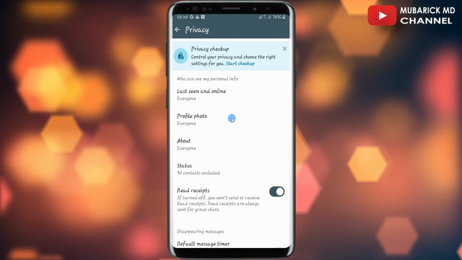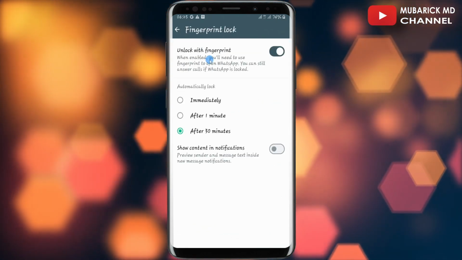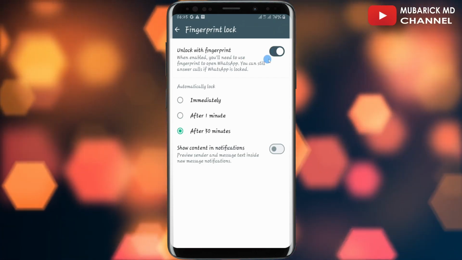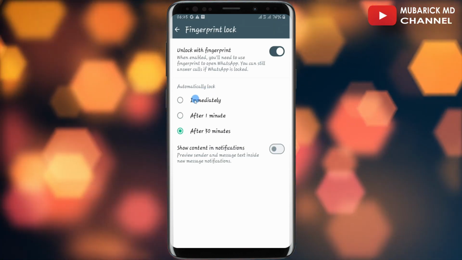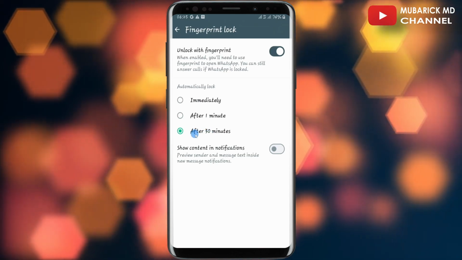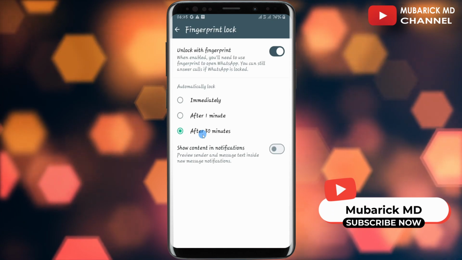Then on this interface, scroll down until you locate fingerprint lock. In order for you to lock your WhatsApp app, you have to make sure this is toggled on, as you can rightly see on the screen. And then you have the option to select how you want this feature to operationalize, whether you want it to lock immediately or after 1 minute or after 30 minutes. In this case, I selected after 30 minutes. Whichever option best suits you, you can proceed to tap on it.